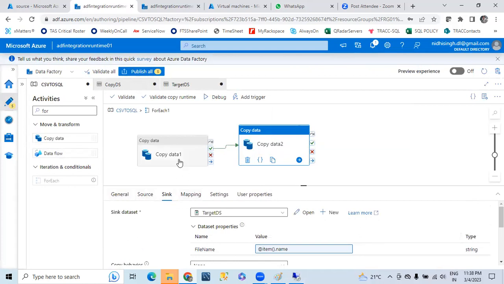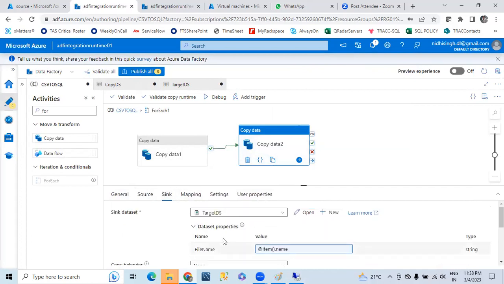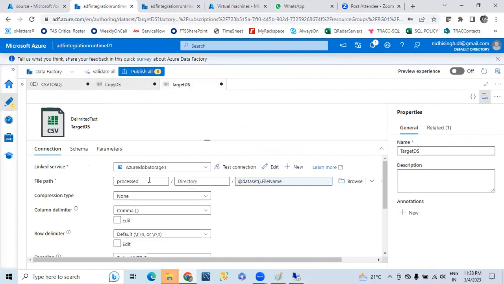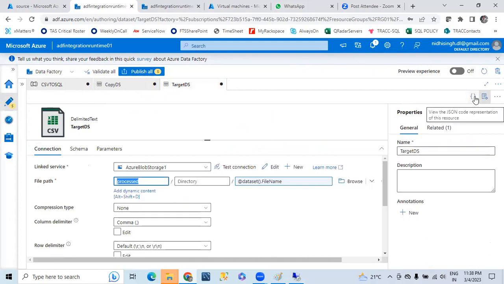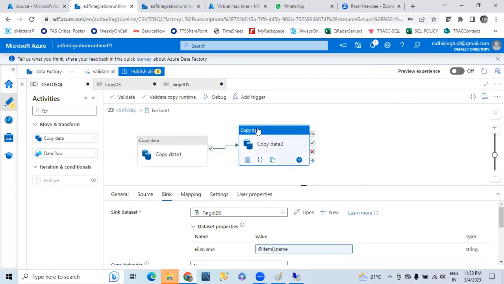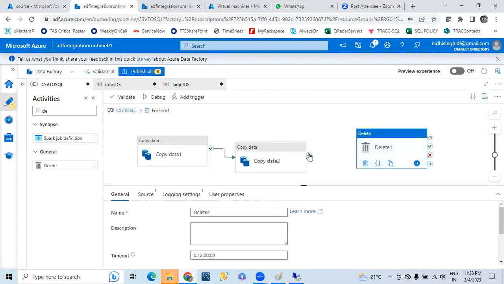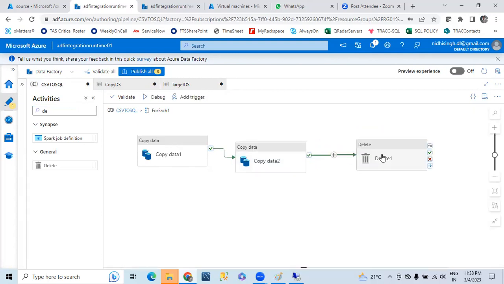So in this process we are copying a file from this location and pasting into the process folder in sync. You can see here in sync, if you can check here, you got this process folder. Next, what is our next operation? Next operation, we have to delete those files. So next activity you have to search, delete. Drag and drop the delete activity, and you have to connect here.